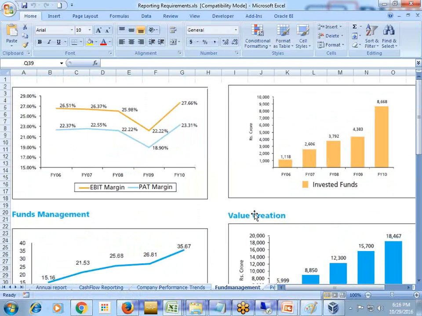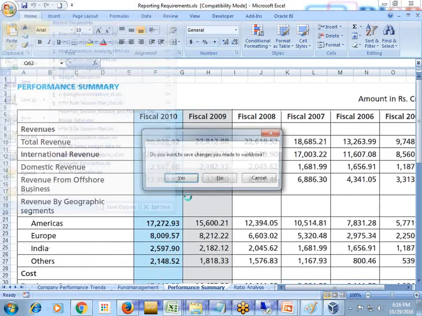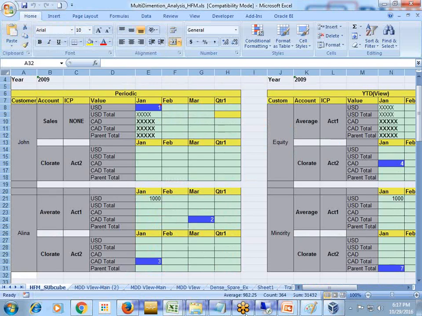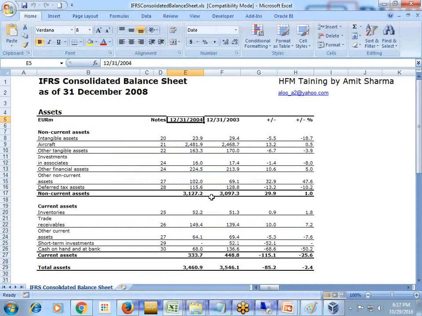So the most challenging part of working on a product like HFM is not how to use the tool. The challenge is how to interpret the requirement and build a solution for the customer, right? That's what exactly you need to prepare at the end of the day. That's called financial consolidation. We come back to the same question.